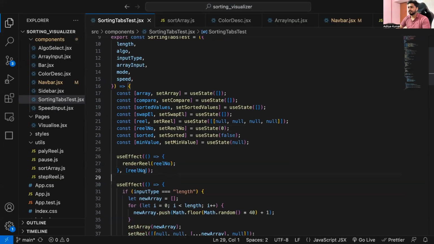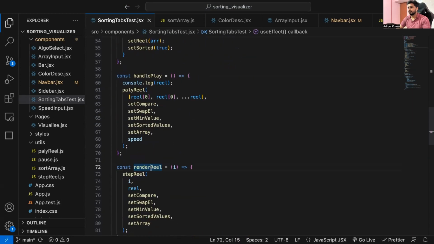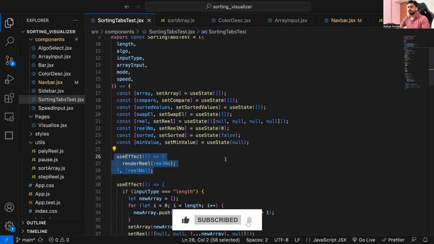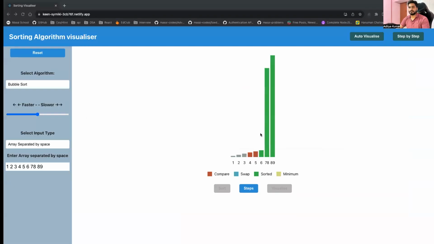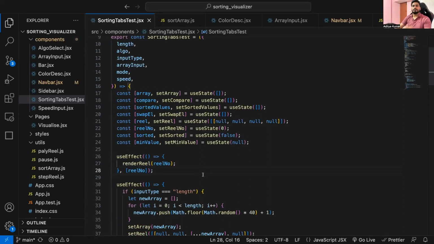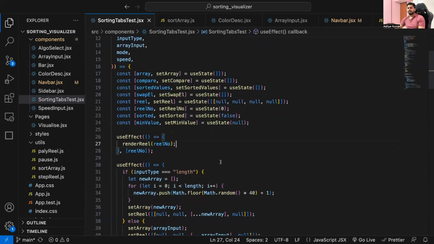And whenever this reel number changes, we are calling this, where is this render reel? Okay, whenever this reel number changes, you will have to change this UI as well, right? Because changing the index only will not render anything in the UI. So you will have to keep track of whether the reel number has changed or not. If the reel number has changed, the render reel function gets executed.